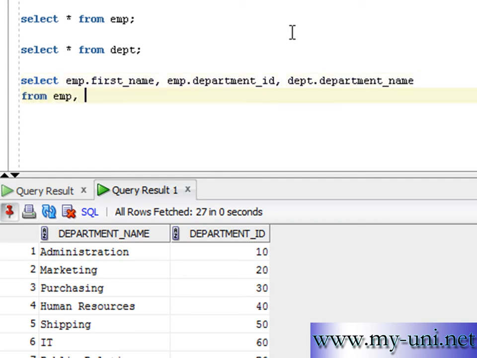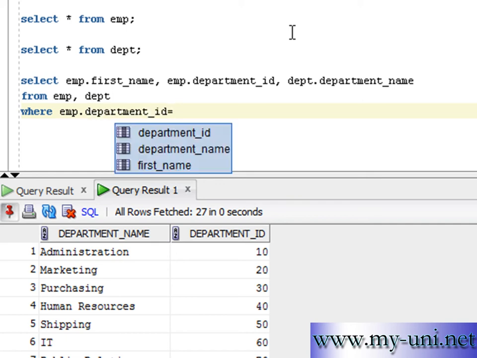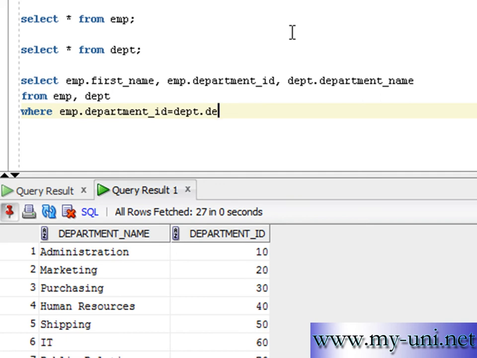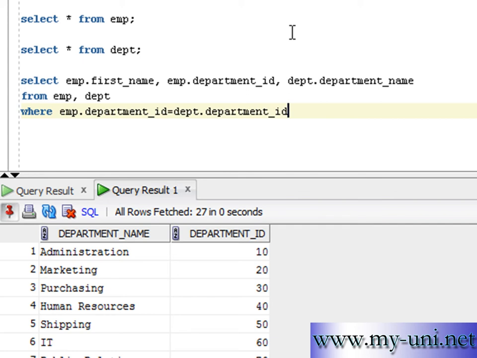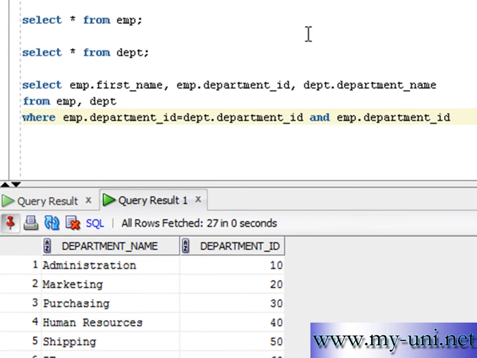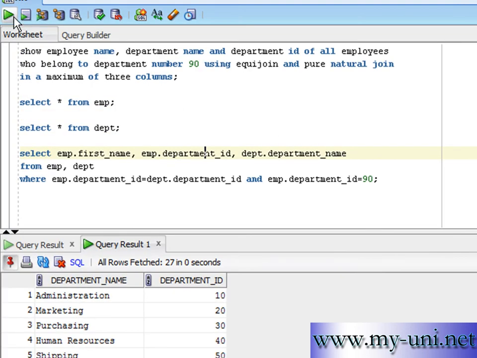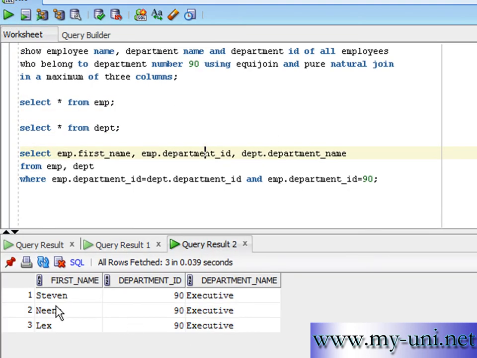from EMP comma DEPT, where EMP.department_ID is equal to DEPT.department_ID and EMP.department_ID is equal to 90. Okay, so let's run this statement, and we have 3 rows as a result.